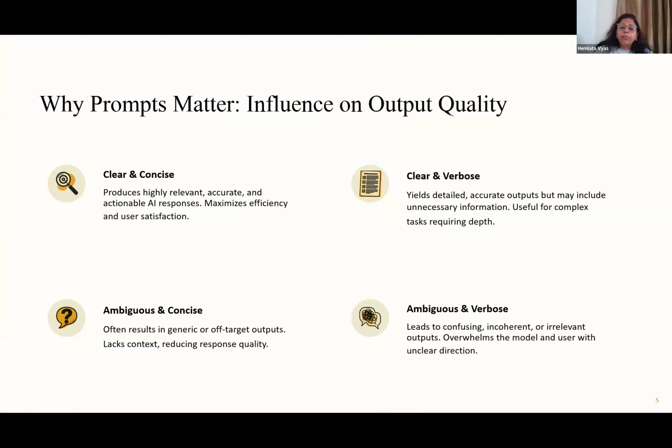The prompt can also be detailed and verbose, meaning it should yield detailed, accurate outputs, but may include unnecessary information. If you want some complex task which requires depth, you have to prompt it in such a way. If you write a generic command, it will give you a generic answer, which may not meet your requirement. It may lack the context. It may reduce your response quality.